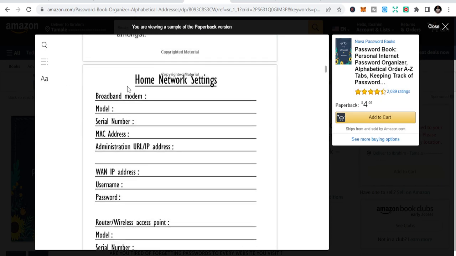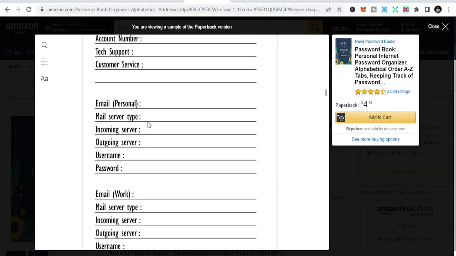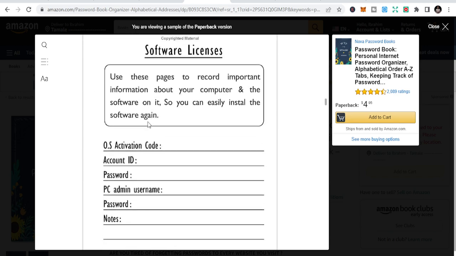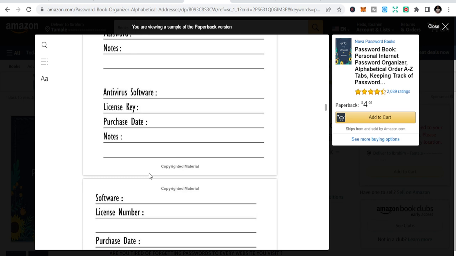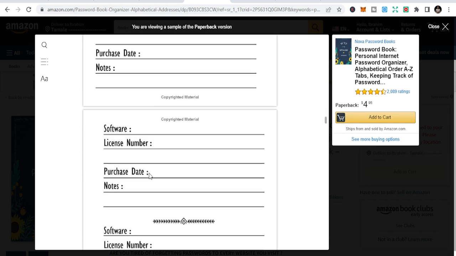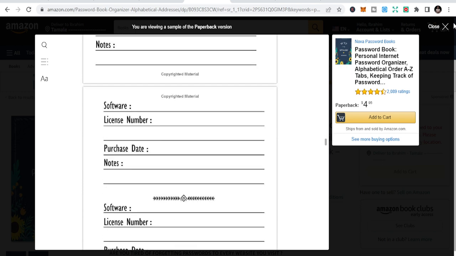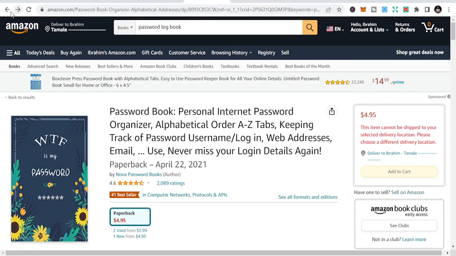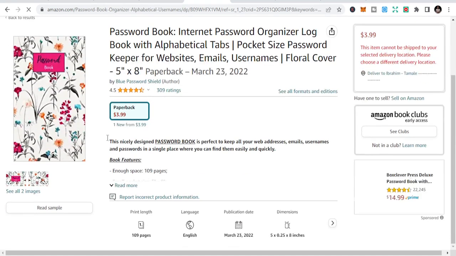You can see broadband, one IP address, router. So it gives you different things to store your passwords. Account ID, and there are different things that you just need to put in. Software, license numbers, and all. So you can also create this book to target people and to store their passwords.